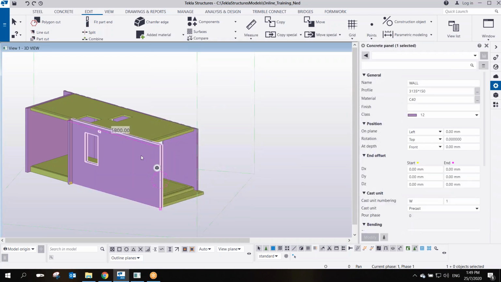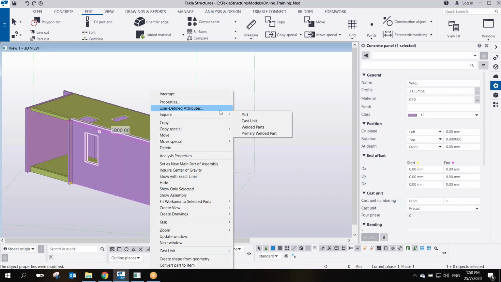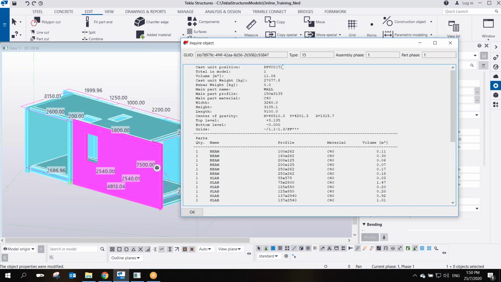From this one, you can type here cast unit numbering, you can type here PPBC, modify. Now, once I change this one and then inquire, this one will be PPBC0. So that will be your marking. After the numbering, if I add the numbering here, then this one will be PPBC1 or PPBC2, depending on how many PPBC you have created.